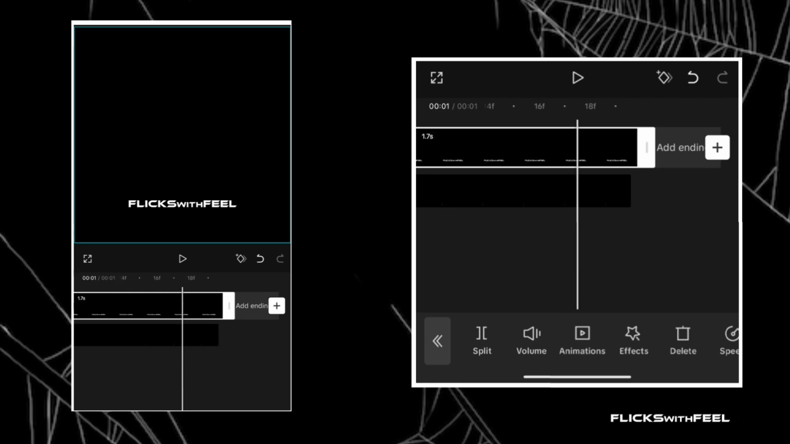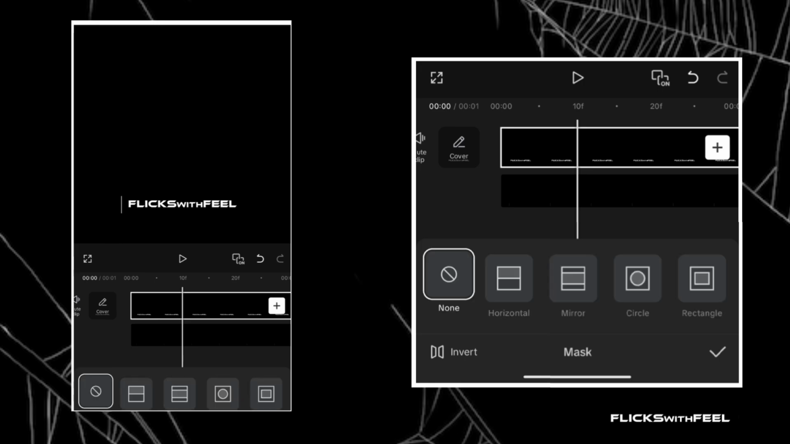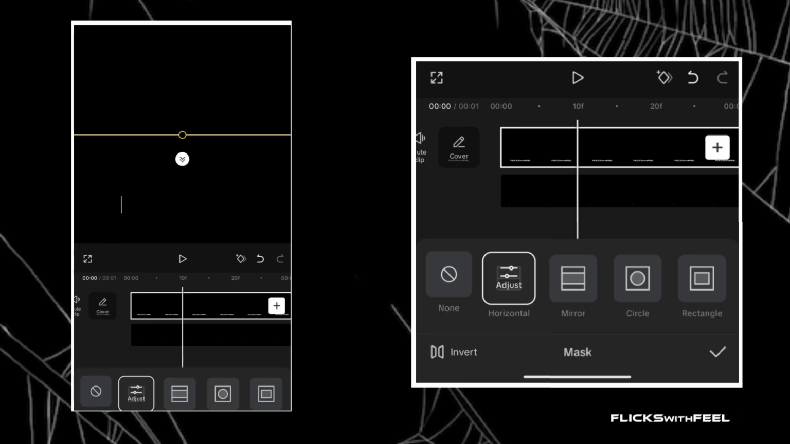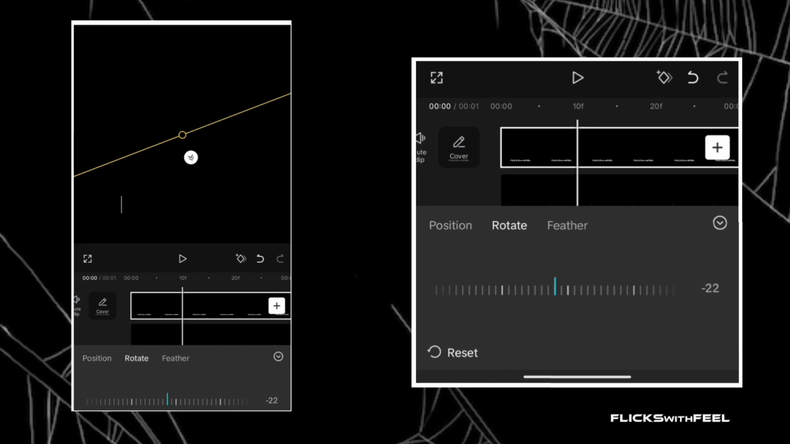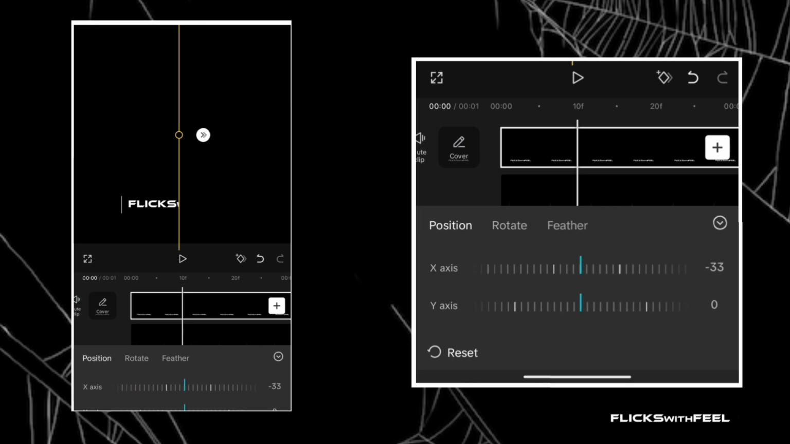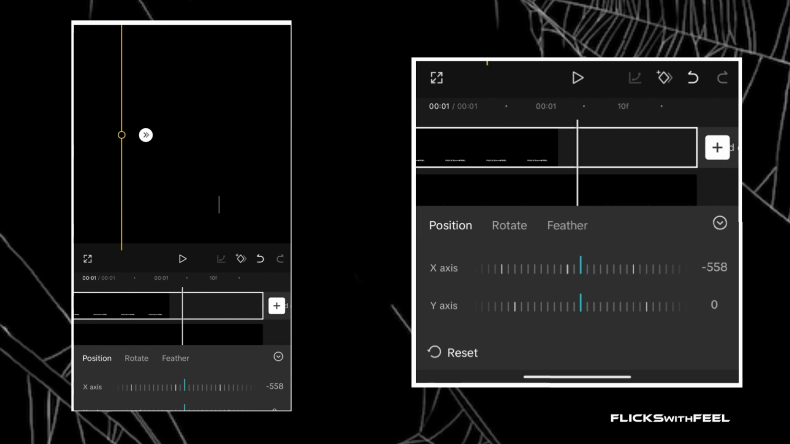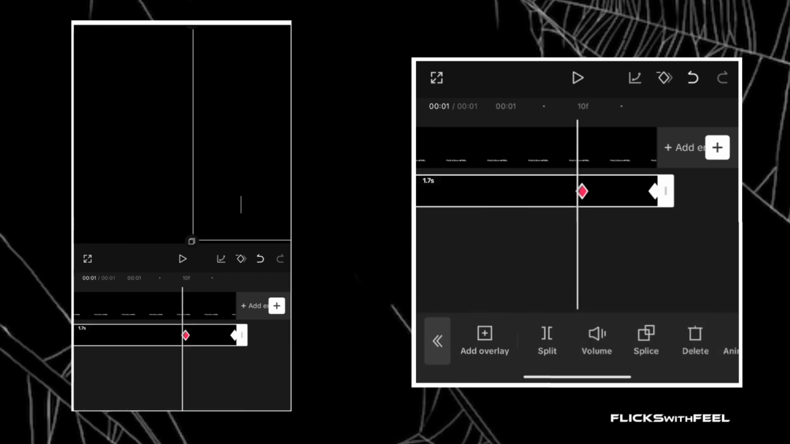Now go to the first clip and open the mask option. Adjust the top clip according to the overlay, just like I'm doing here. Try to match it properly so both clips blend perfectly. Take your time until both look the same.